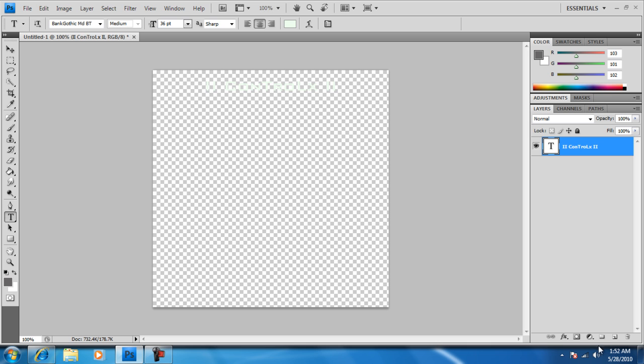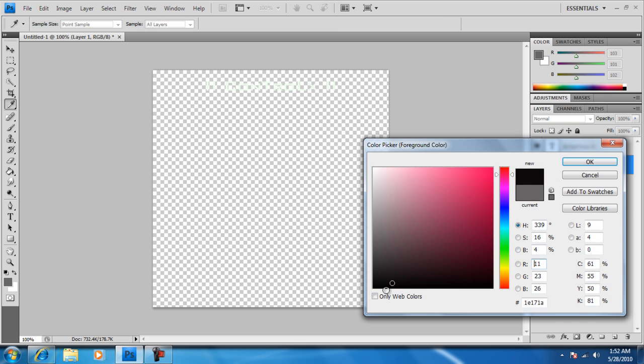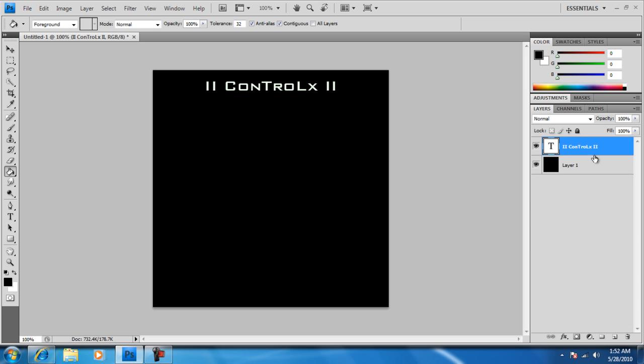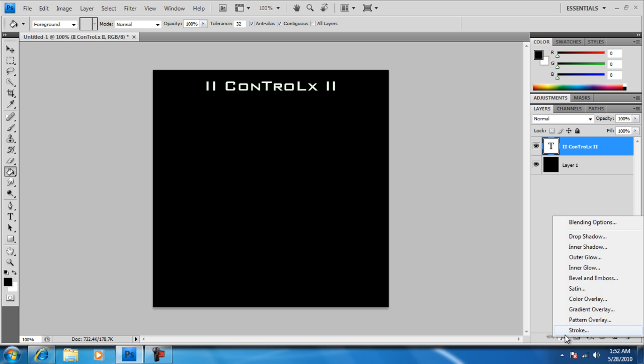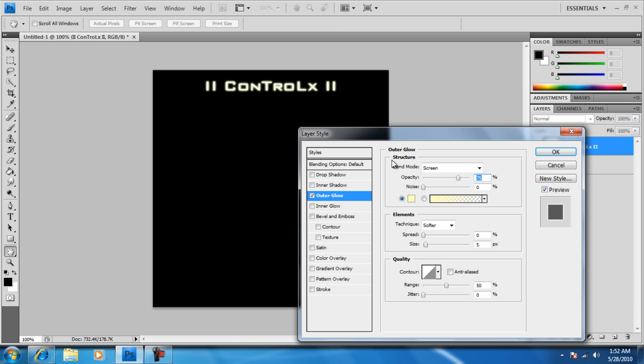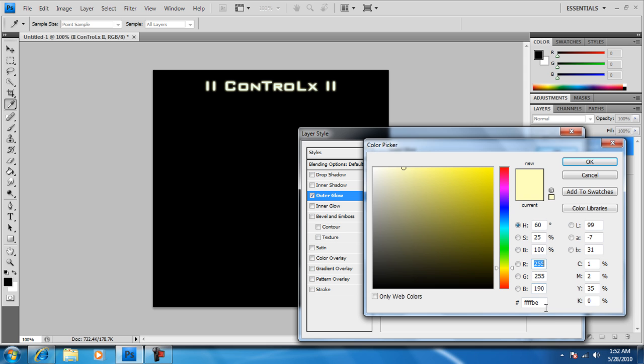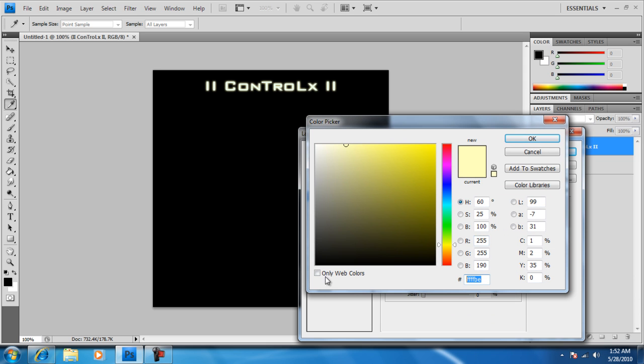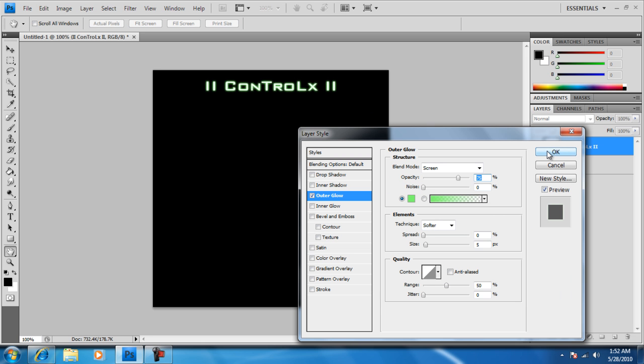Alright, since mine's transparent, I'm going to make another layer, a background. I'm going to make it black. Then after you do that, you're going to go to Effects, Outer Glow. All you got to do is click on this square, go to Color Picker, and type in the number code, which is 7DFF6E. You're going to get that, click OK. You can change the opacity.